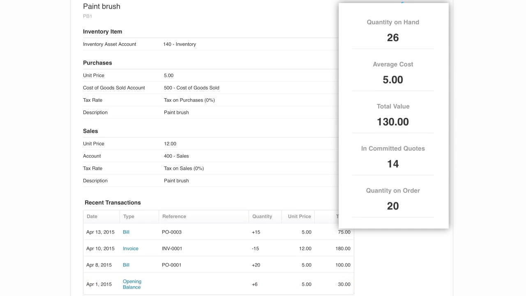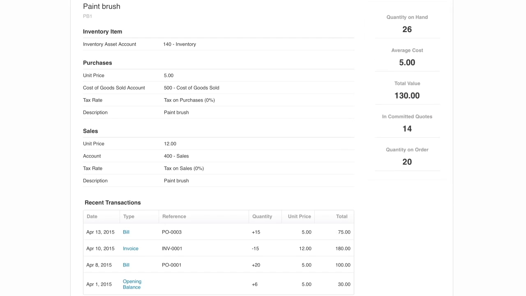You'll also see how much inventory you have on hand compared to how much is on order and the total quantity from your sales quotes. Useful for planning your ordering so you can maintain the ideal inventory levels for your business.